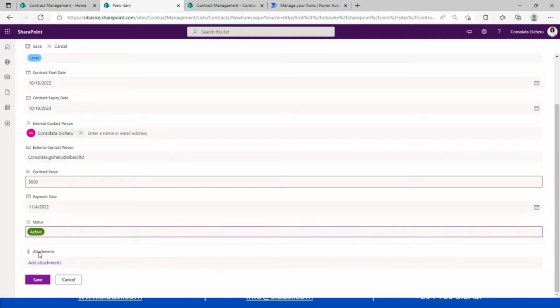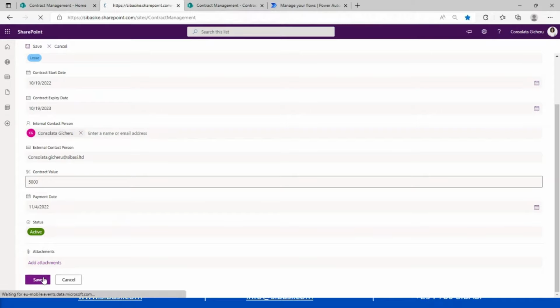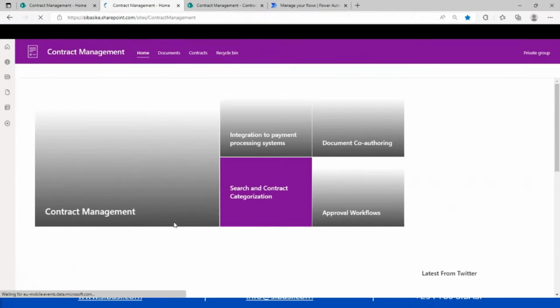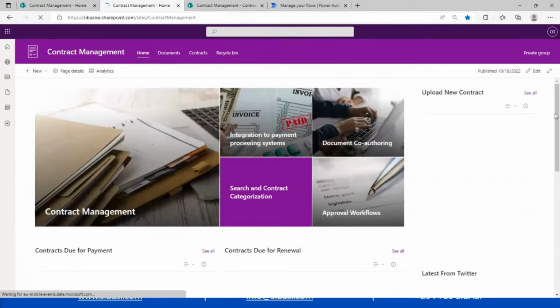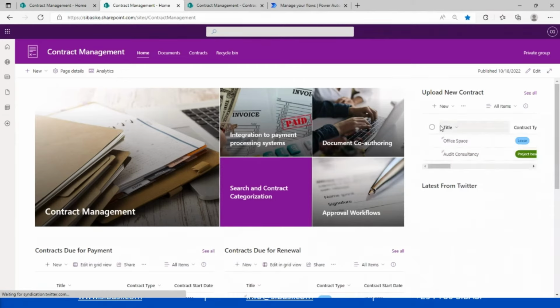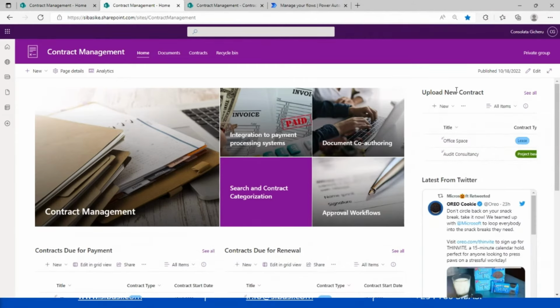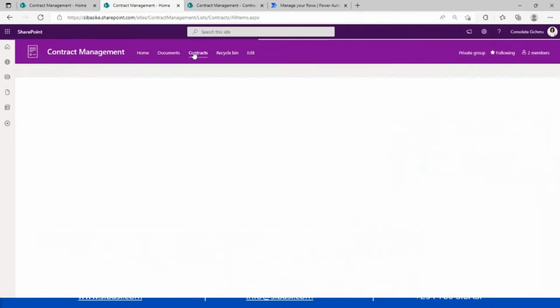So this is an active contract. And then here you can add the actual contract, the actual signed contract. And then you can click on save. That will create a new list item here. If you want to see a larger view of this, you can come to contracts. It will open up the list of all the contracts.